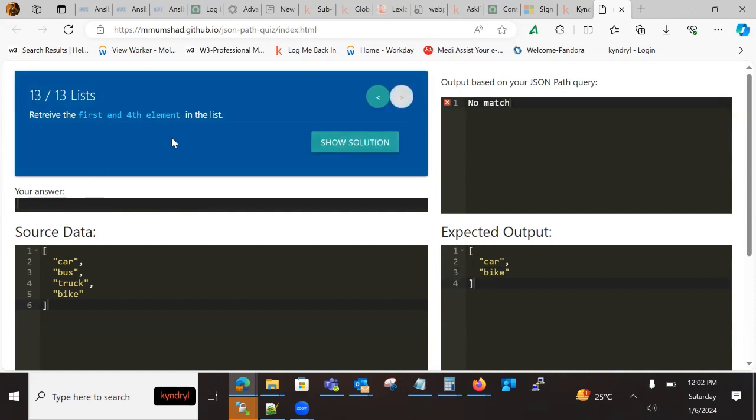Now you want two elements in the list: the first and the fourth element. Then 0 and 3, with a comma. First and fourth: car, bike.